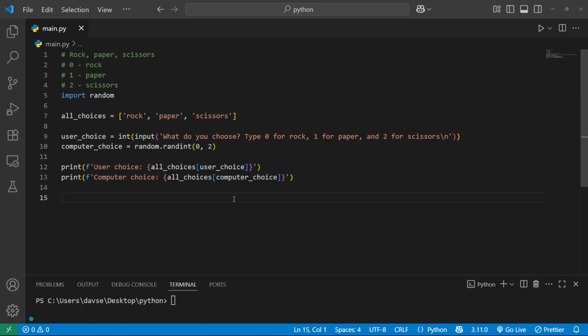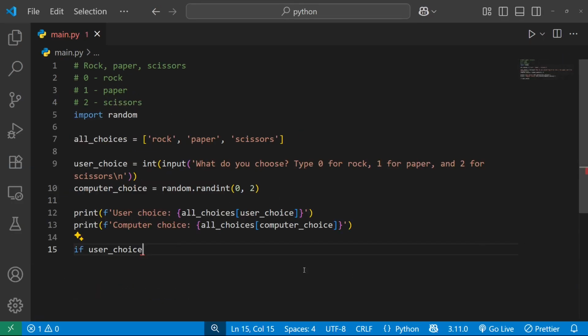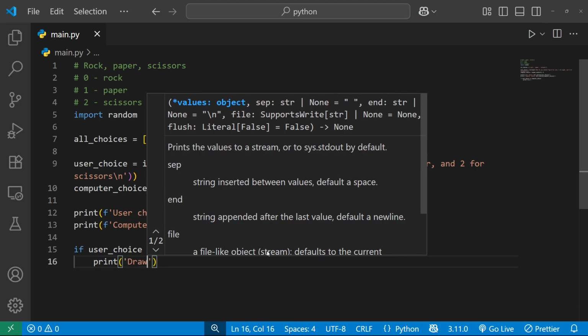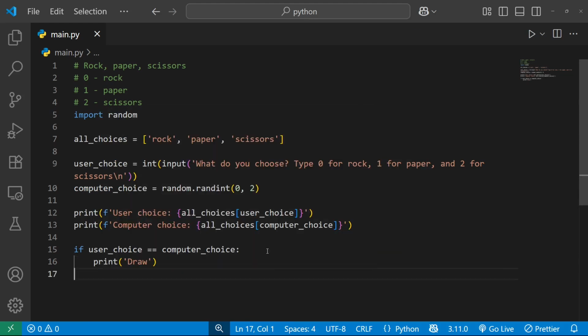Now we have everything we need to finish it. So we will just use the very simple way. It means we will use an if-else statement or an if-elif statement to reach the results. For example, if user choice is equal to computer choice, so it means that user choice is, for example, 0 and computer choice is 0 as well. So it means both of them have a rock. So we will print the result draw, right? Because nobody wins, nobody loses.